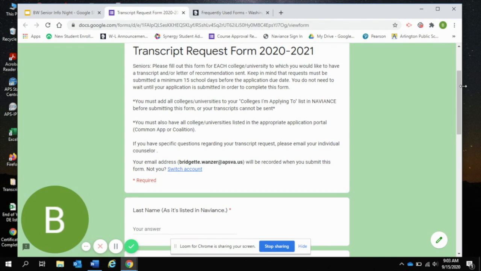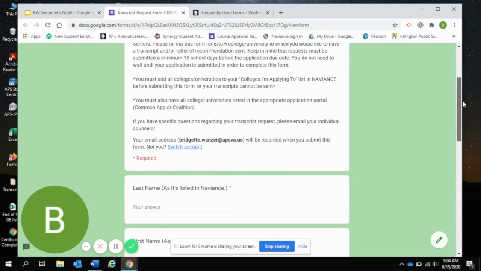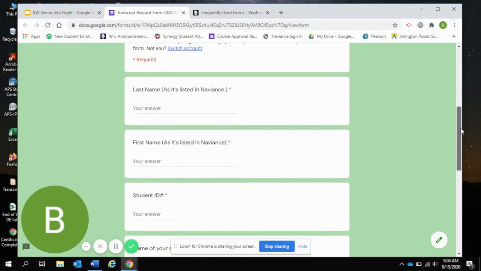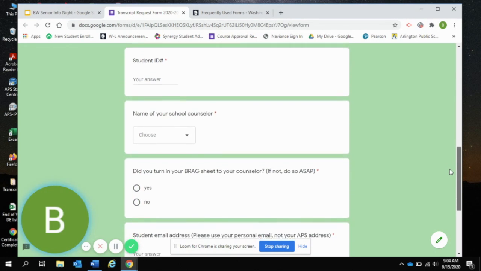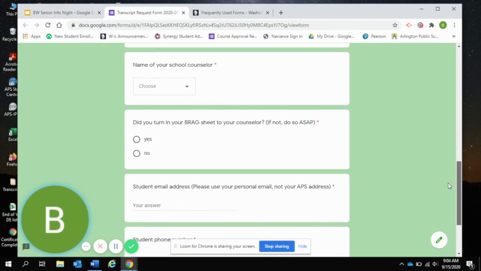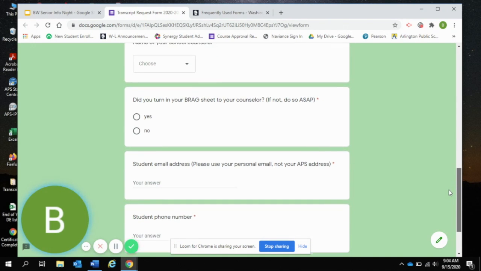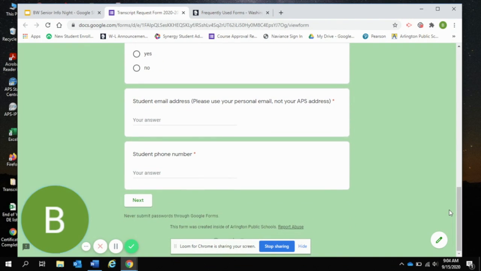Keep in mind, the requests are 15 school days in advance, and you'll want to make sure that you've asked your teacher ahead of time, especially before requesting them on Naviance. The transcript request form will walk you through all of the required questions, so please go through this carefully before submitting your request.